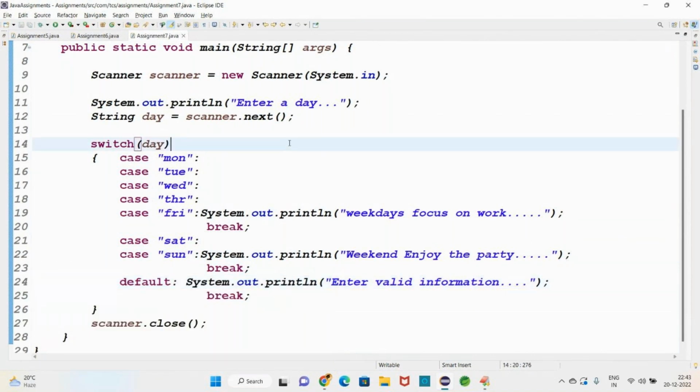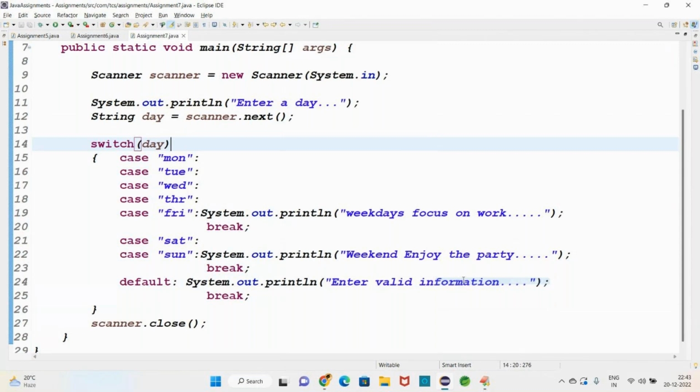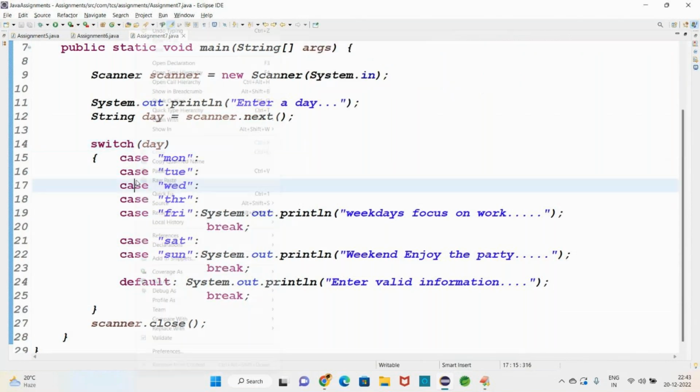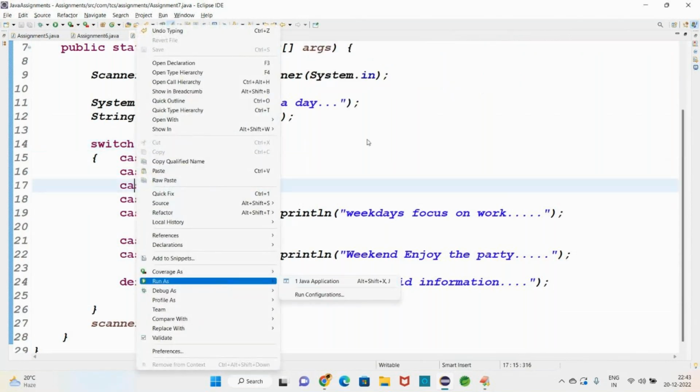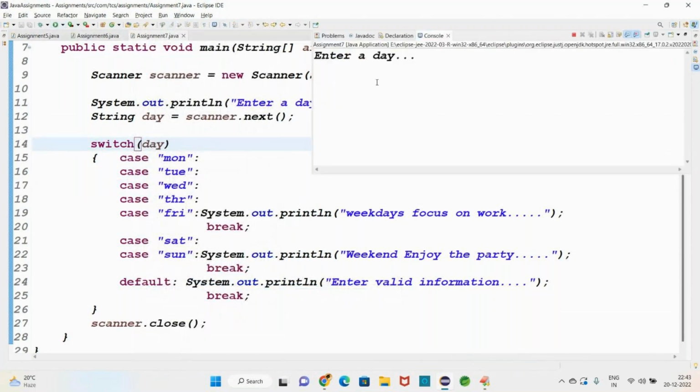How to run this code? Right click, run as Java application. Enter the day. First let me enter Sunday, because first the party is important. Weekend, enjoy the party. If you want to run one more time, right click here, run as Java application. Otherwise, directly here we have the run button. Run this one. Enter the day. Monday, Monday is very bad, the weekday starts.